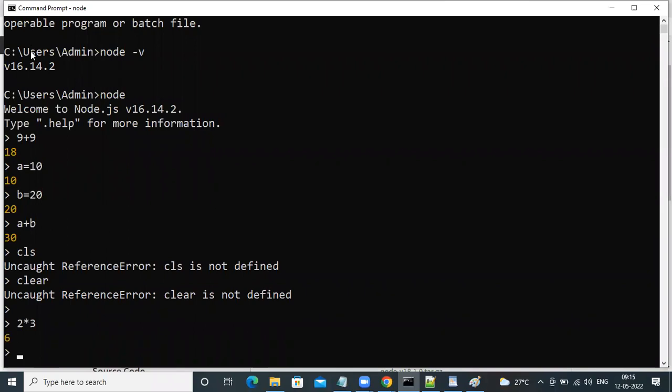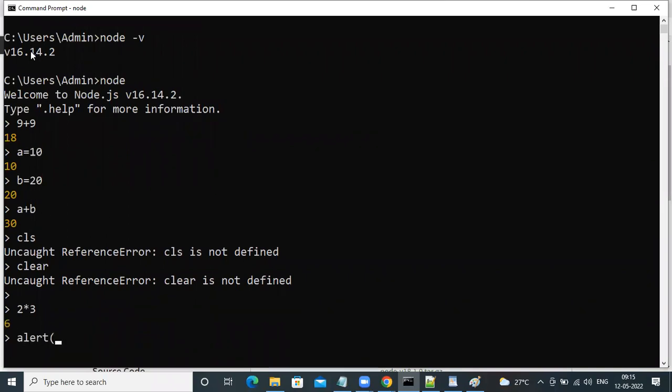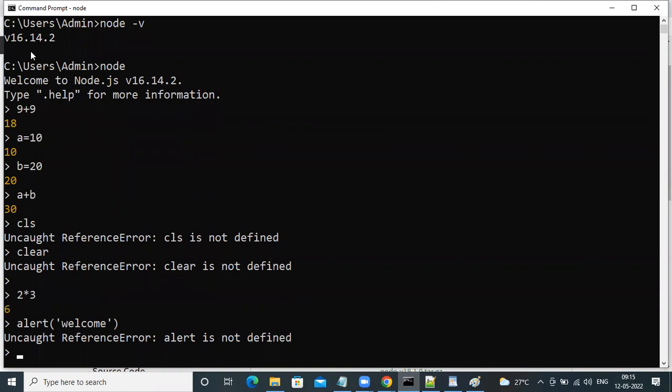For example, I want to use the alert function. I'm going to execute alert, and I'm going to write welcome. Whether it will execute or not, we'll check. Now what happened here? It is showing an uncaught reference error. Why? Because this type of alert, prompt and confirmation dialog boxes will execute in the browser end only. If you are doing basic calculations, we can perform.